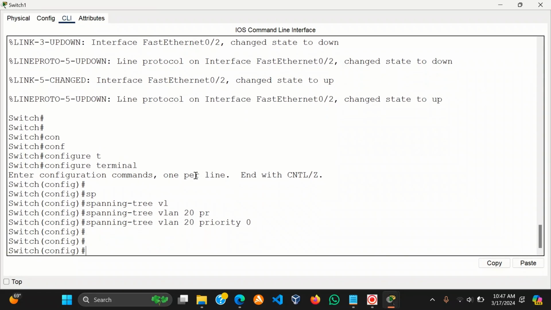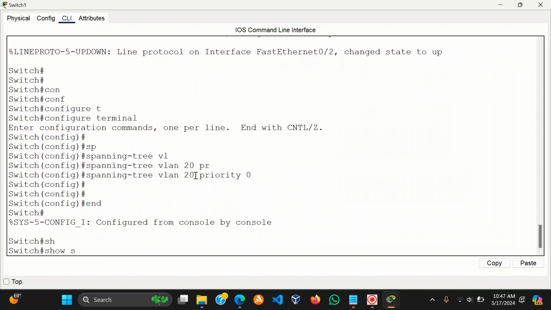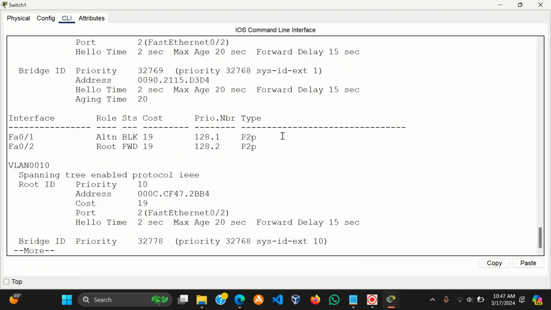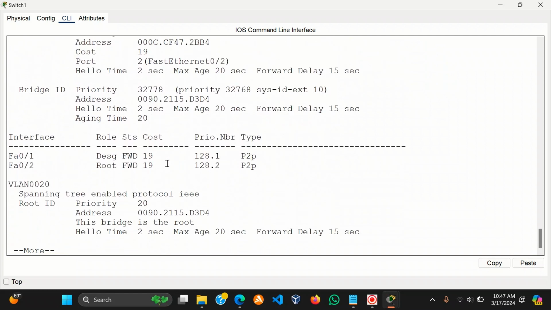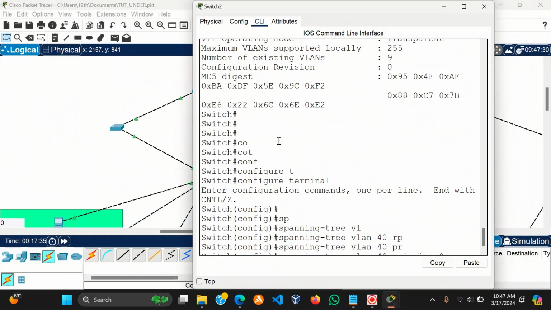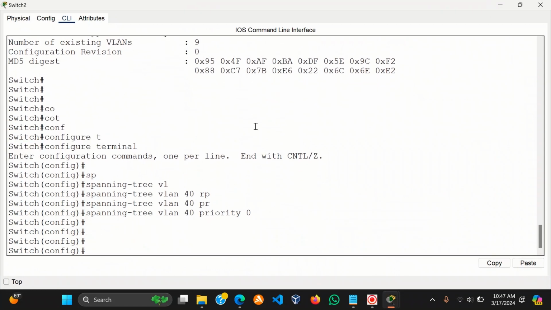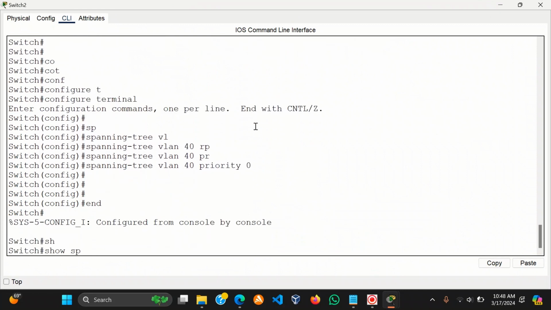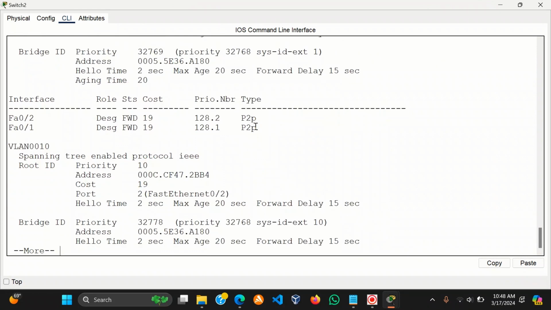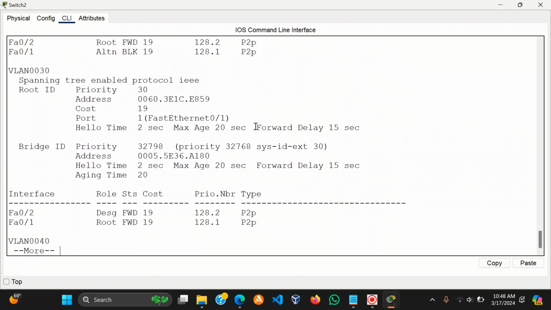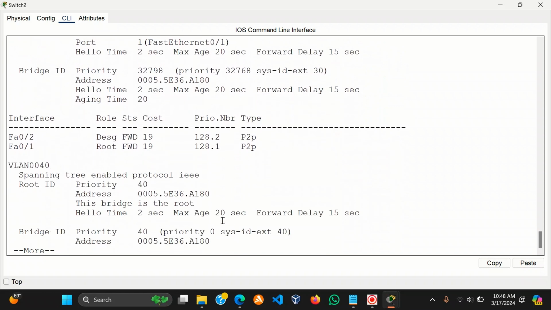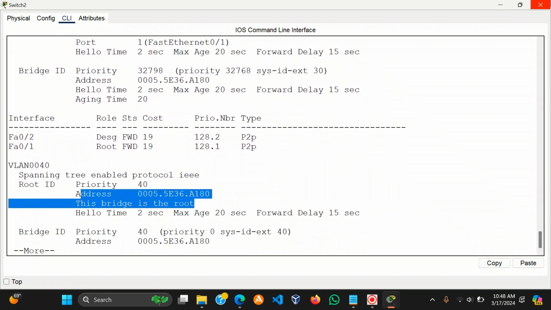So let's check and show spanning-tree. This one has to be root for VLAN 20. Yes, this one is root for VLAN 20. Let's check one more. This one is actually VLAN 40, I think. Show spanning-tree. Let's check 40. It has to be the root bridge for VLAN 40. Yes, it's right here. So it's great.